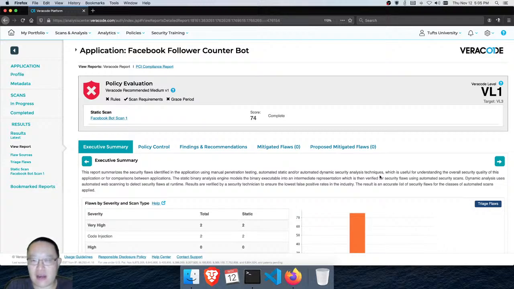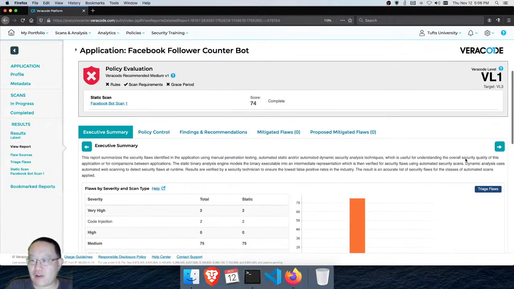If you're trying to do a dynamic analysis scan of, let's say, a web app using Veracode, what it will do is you need to provide a URL of the starting entry point, and then the app will be executed. You'll just follow through, which would be useful for understanding the overall security quality of this application or for comparison between applications. The static binary analysis engine models the binary executable into an intermediate representation, which is then verified for security flaws using automated security scans.